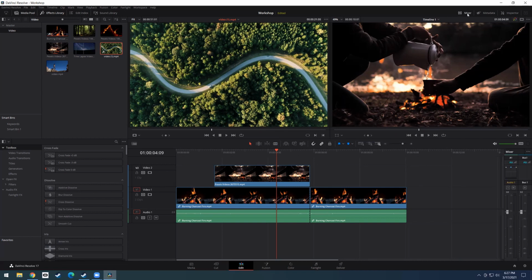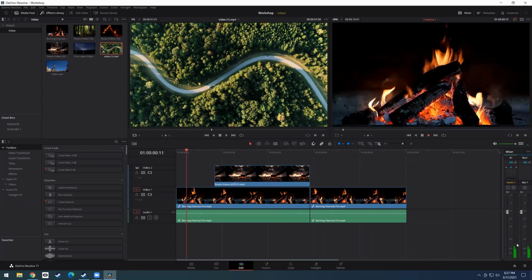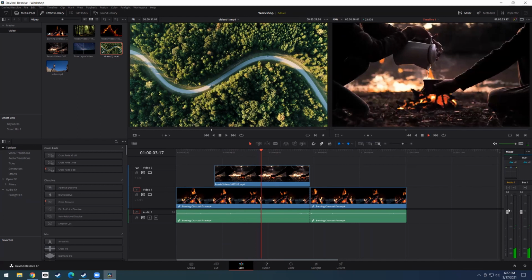We have our mixer, which is going to give us our audio levels here on the right. And Zoom is kind of in my way here. But this is where we can see our audio meters. So if we play, we can see those audio meters jumping up and down. We can adjust the volume of each of our audio tracks. Right now, there's only one. But if we had more than one audio track, this is where we can adjust the volume.